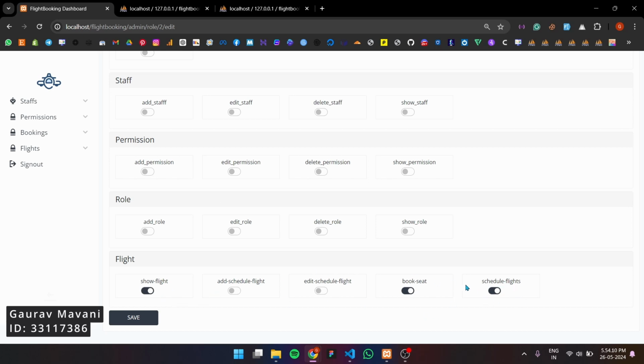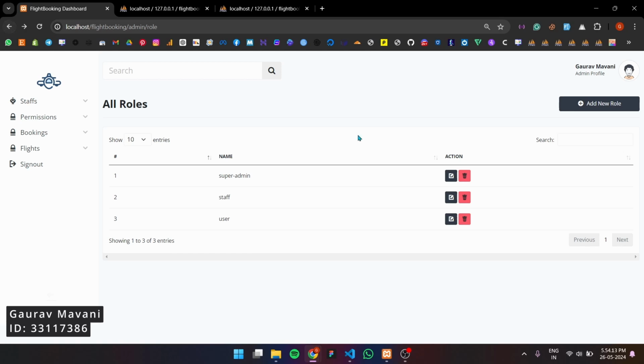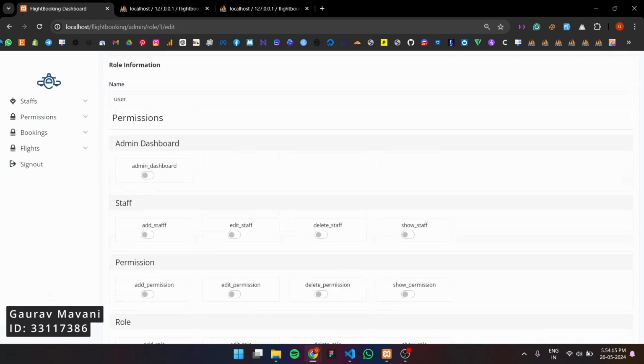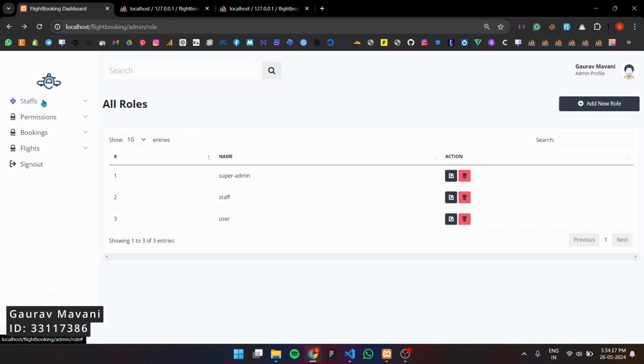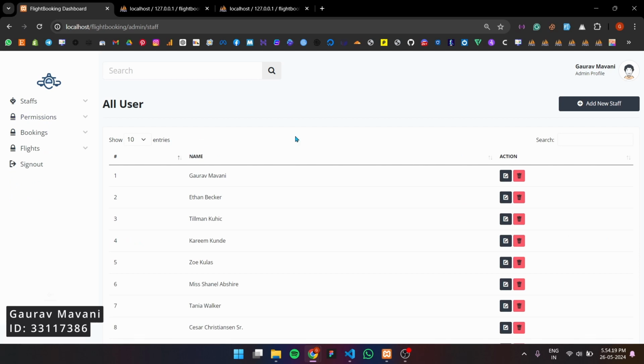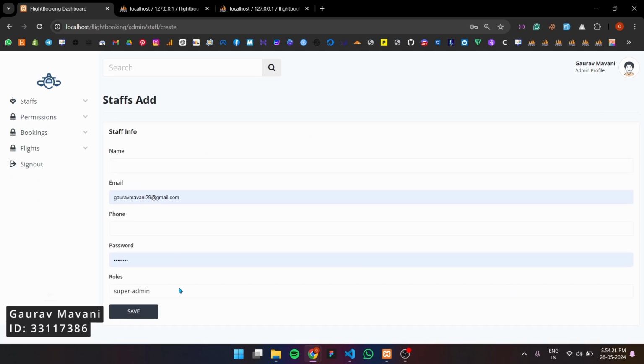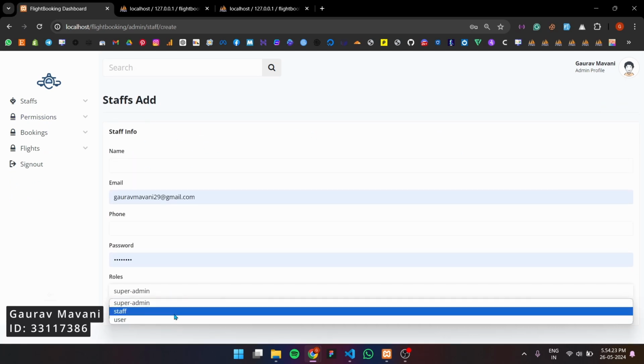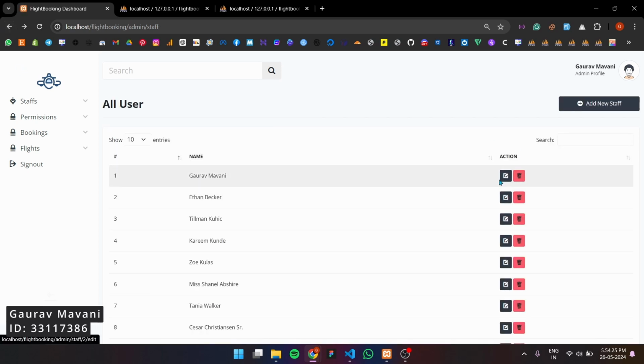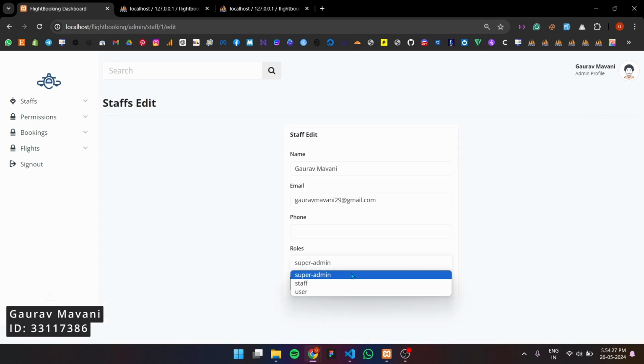We just have to assign the particular permissions for a particular role. If a user doesn't have any permissions, this particular role applies. If we go to add staff, here we can add new staff and their permissions, and change the particular role of a particular staff member. This is the admin side. Now let me go through the staff side and how it will work.